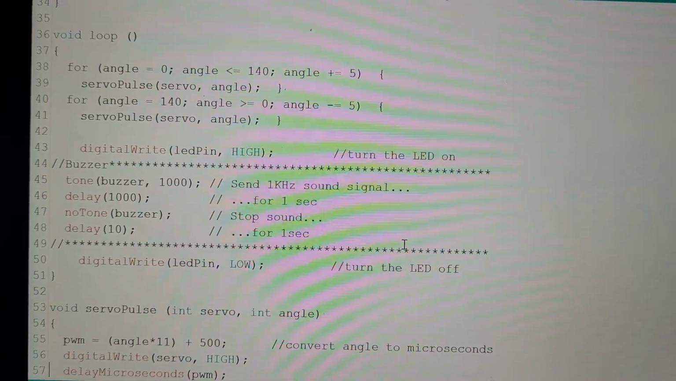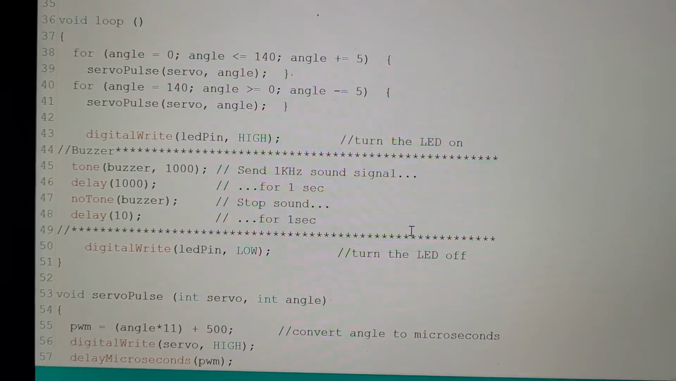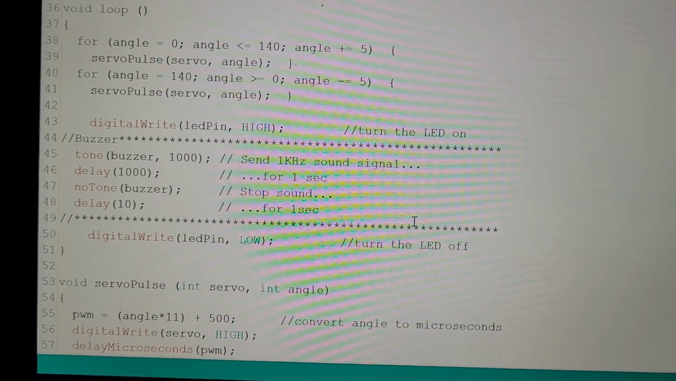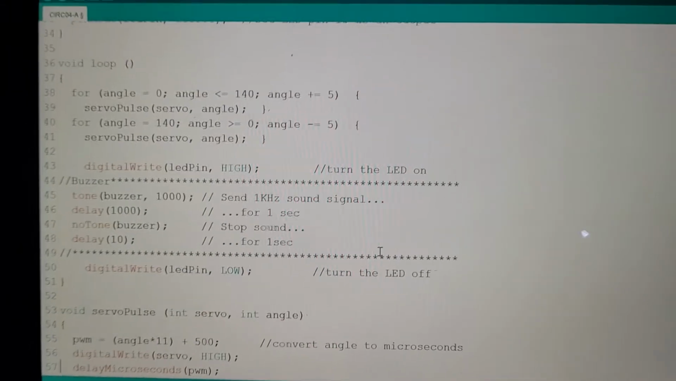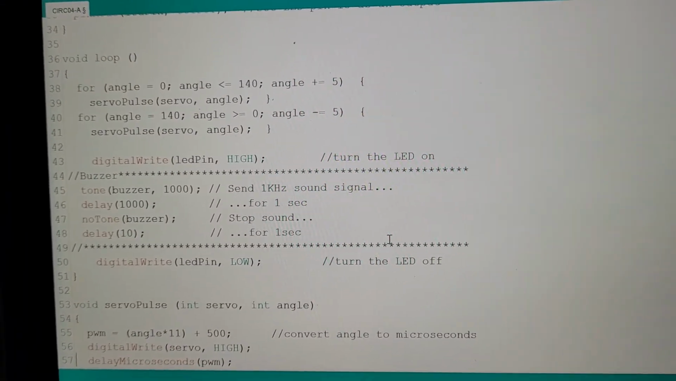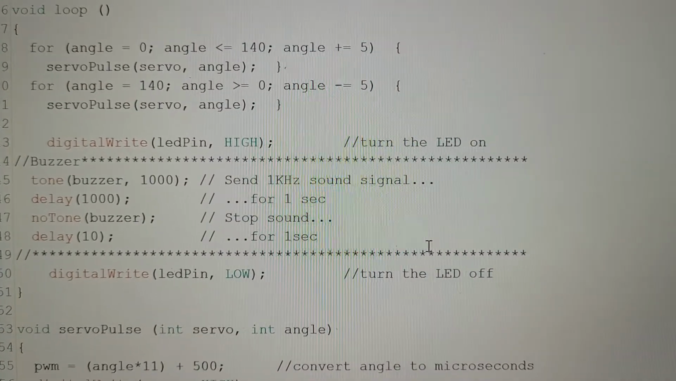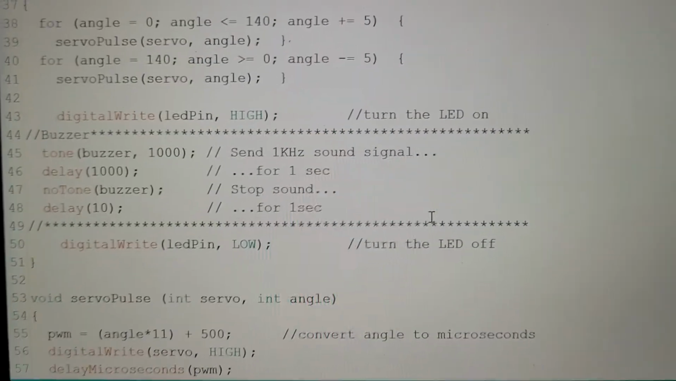Tone buzzer 1000, and that's pretty much going to send a 1 kilohertz signal, and then we're going to have a delay of it on for approximately 1 second, and then no tone buzzer, where it'll stop the sound and be off for approximately a tenth of a second, or a very small short delay time. And then our digital write LED pin low, which will turn the LED off.